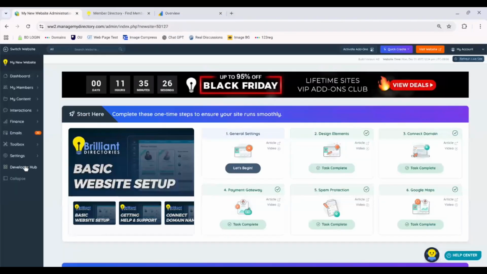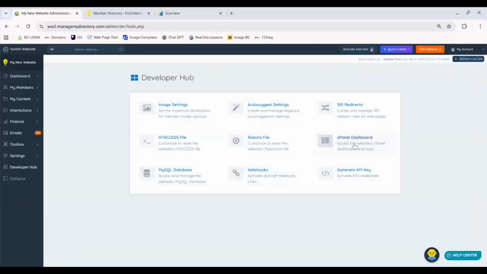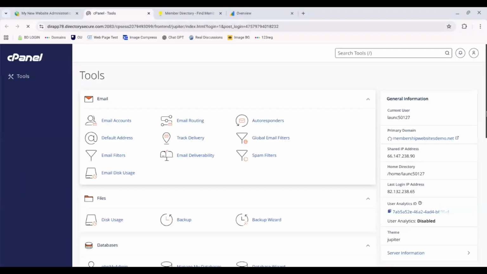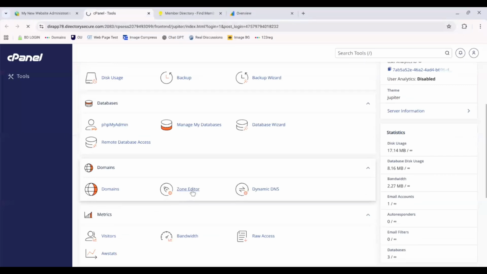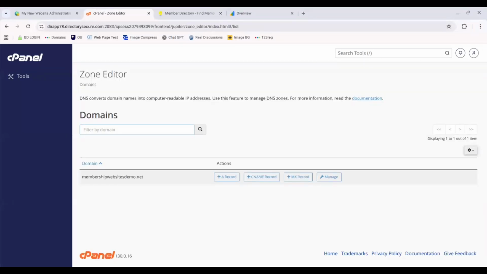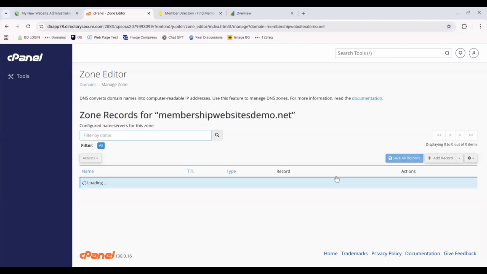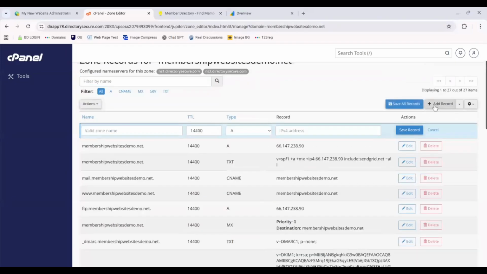And then what we're going to do is we're going to go into the back of the website. We can go to Developer Hub. Then we're going to go into our cPanel dashboard. We're going to scroll down to domains and we're going to go to Zone Editor. We're going to manage this domain name. And we're going to add a new record.